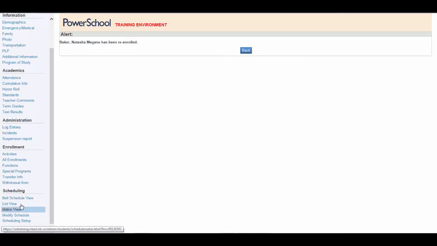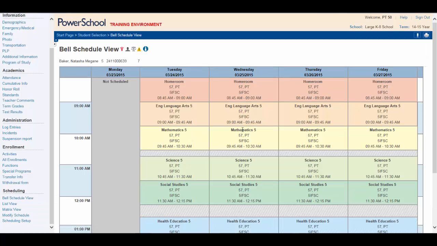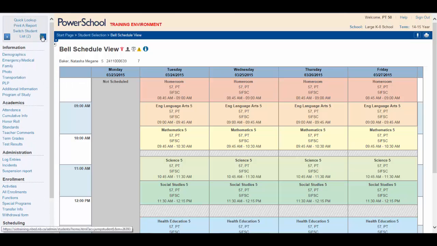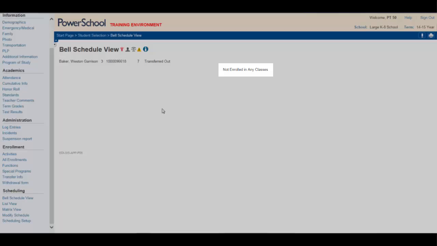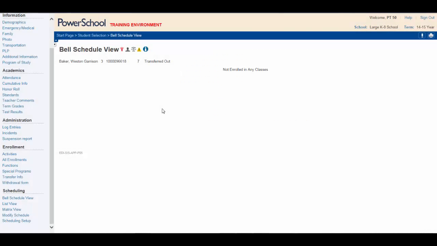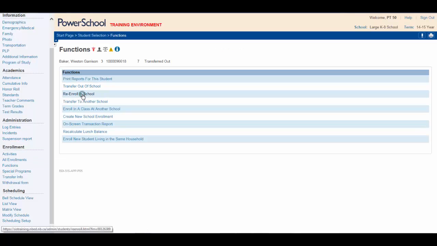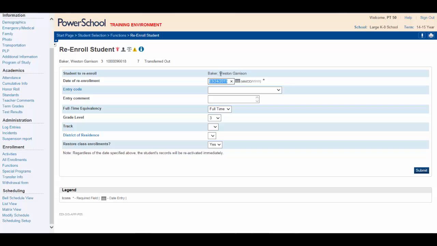If you check her schedule, you'll see that she's been rescheduled in all her classes as well. Because you have both students selected, click on the forward arrow to work with Weston. So if we scroll back up to the top, click here. Again, we see that Weston Baker's transferred out and he's not currently enrolled in classes. Now, as you did with Natasha, you can repeat the enrollment procedure for Weston. Click on Functions, Re-enroll in School, and you can complete the form as before.